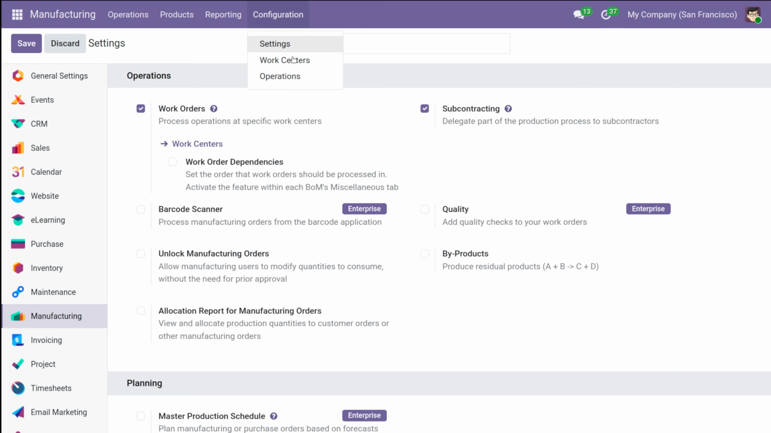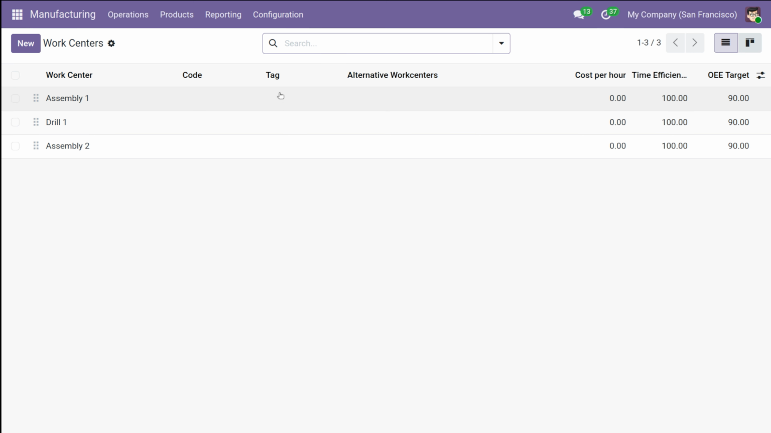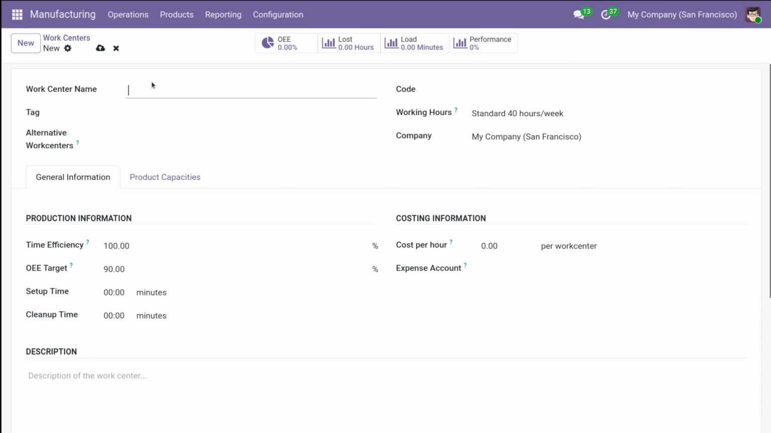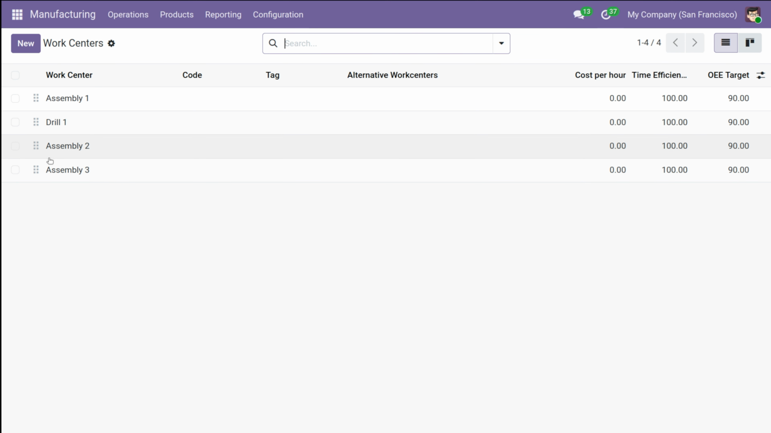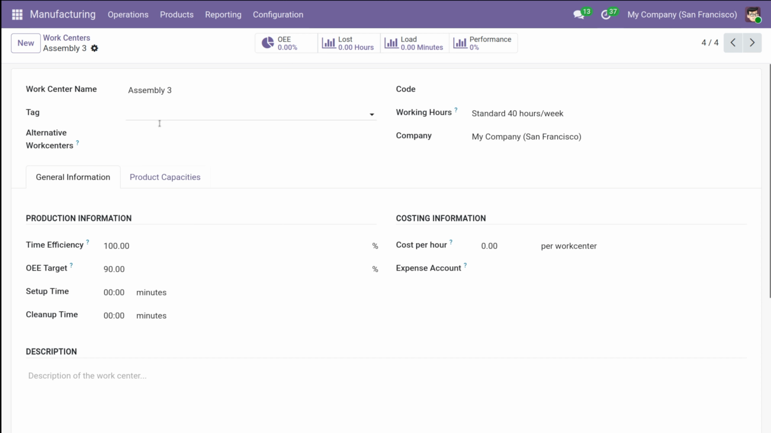After that, let's move on to the work centers under the configuration. And here you can see different work centers like assembly 1, drill 1, assembly 2 and all. Let's create a new one and name it assembly 3. Assembly 2 is there, right? Yeah, assembly 3, we have created one. So open that, and we have a lot of configurations inside this. Here we can see the general information and the product capacities.